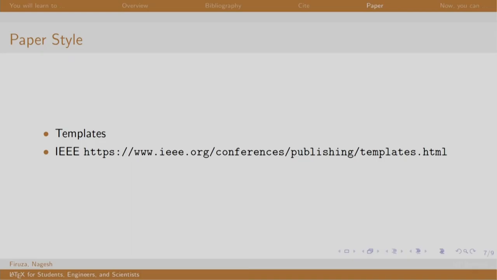Well, each conference like ACM, IEEE have their own LaTeX templates. You would find them on their websites. You can find the IEEE template over here.